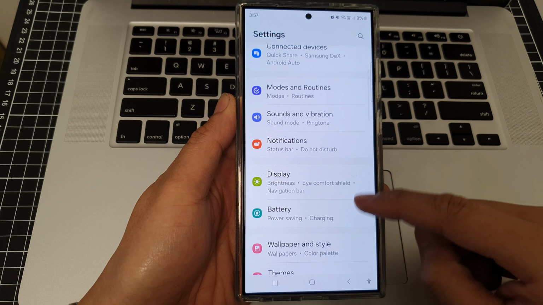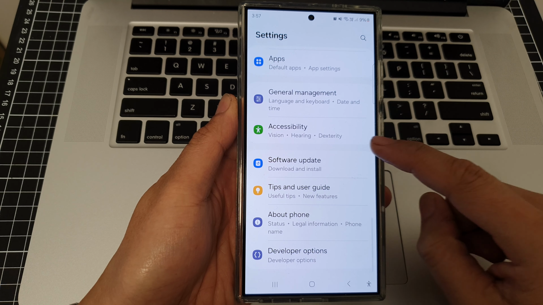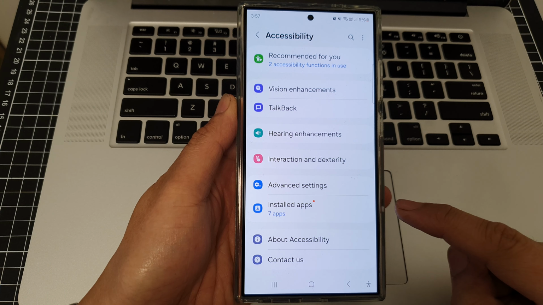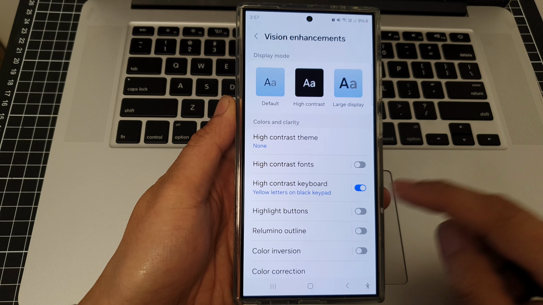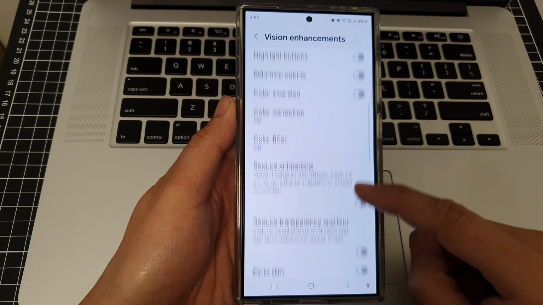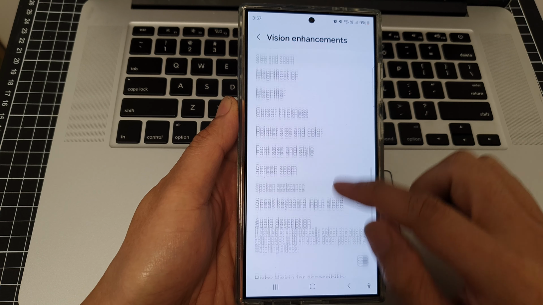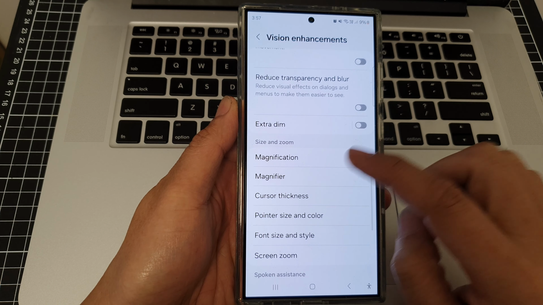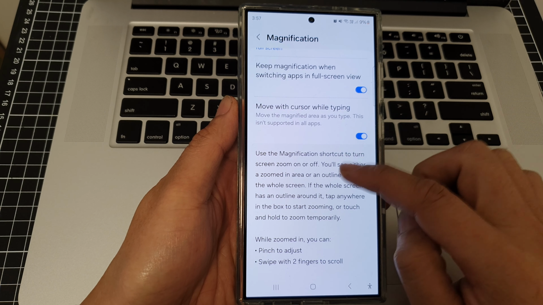Now in the settings page, we then scroll down and tap on accessibility. After that, tap on vision enhancements and then scroll down, and in here tap on magnification. Then we swipe up to go down.